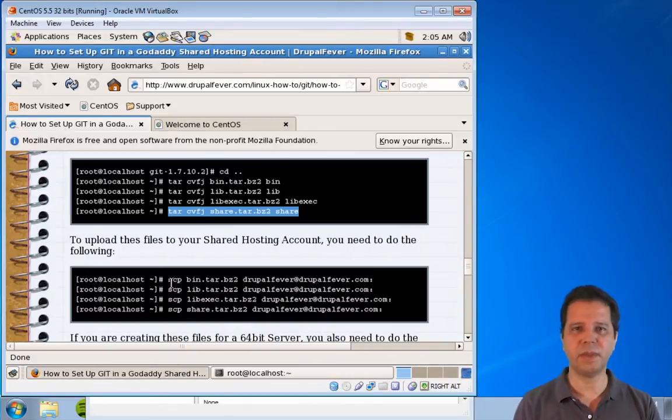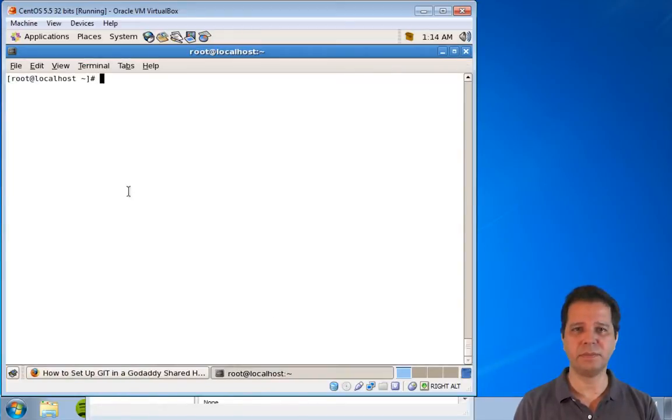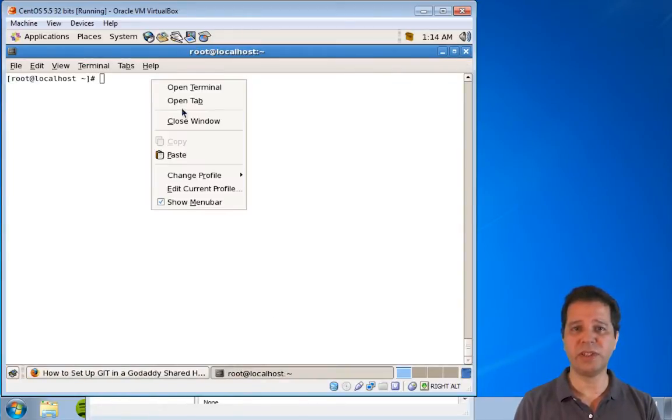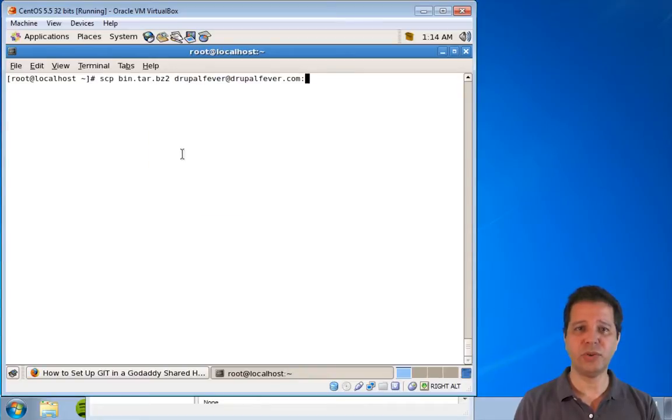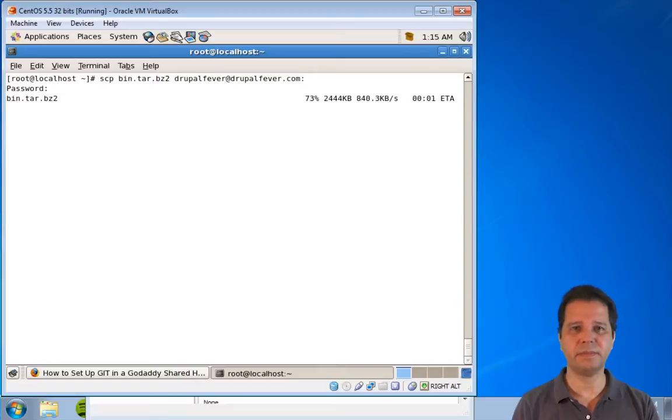Let's continue. This command will upload the compressed bin folder to my GoDaddy account. You'll have to edit this command so it has your username and your website address instead. Now type your GoDaddy SSH password and press enter. Now we'll do the same for each of the other files.